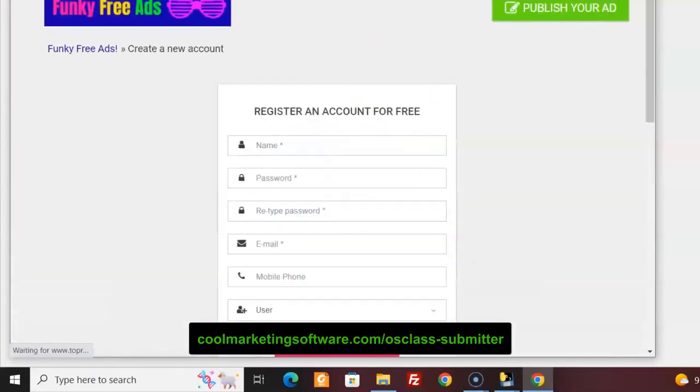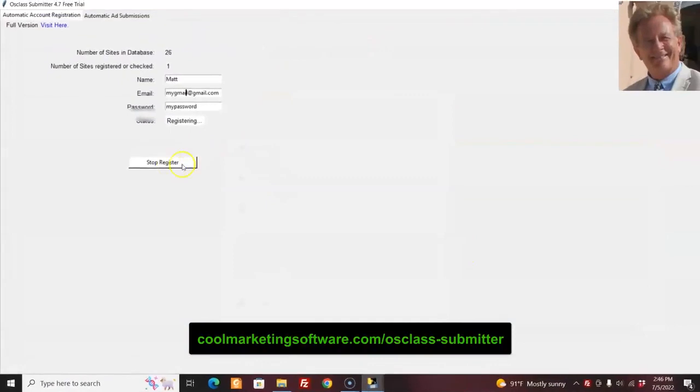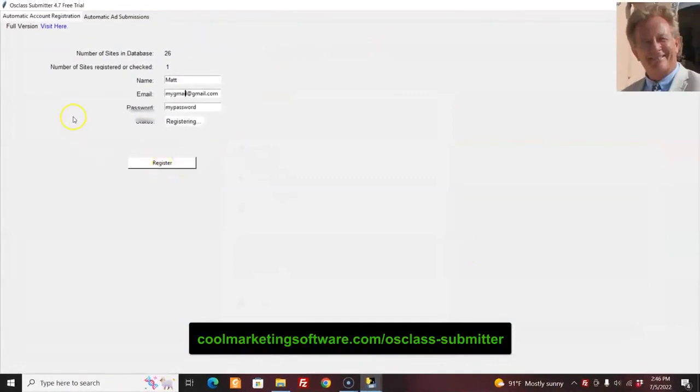So it's just going to keep going. I'm going to stop it. All right? Stop register. It'll go through the whole 26 and register. Make sure you look in your spam folder. Make sure you have Chrome installed because you'll need Chrome.